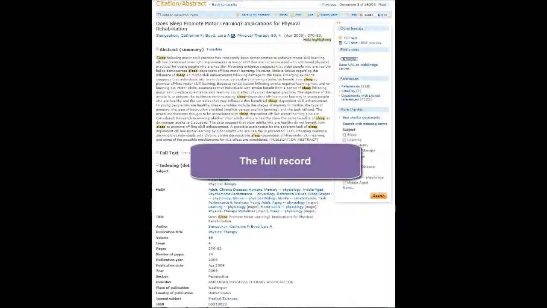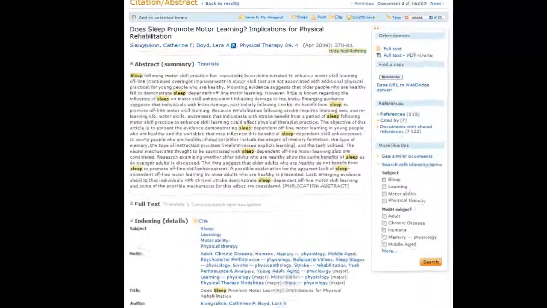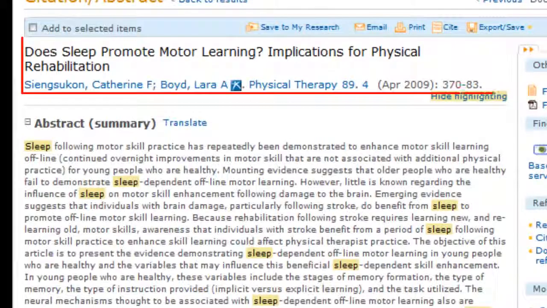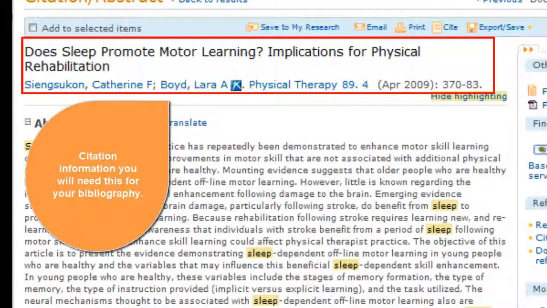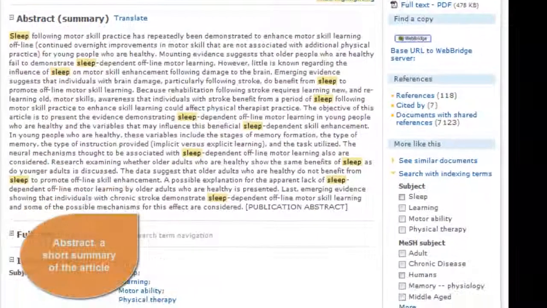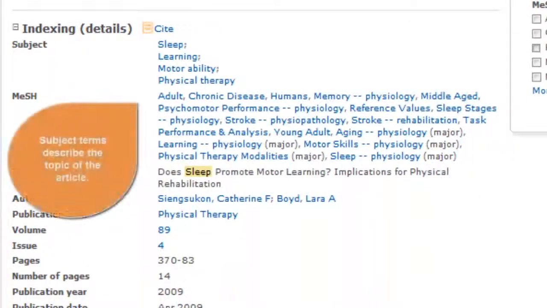Just as in the EBSCOhost database, the full record in the ProQuest database provides a lot of information about the article. At the top, you will find the citation information, including the article title and author, the journal title, volume number, issue number, and page numbers, which are all important for your bibliography. The abstract provides a summary of the article. You can use the abstract to help decide if the article is appropriate for your topic. At the bottom of the page are the subject terms. The subject terms describe the topic of the article.